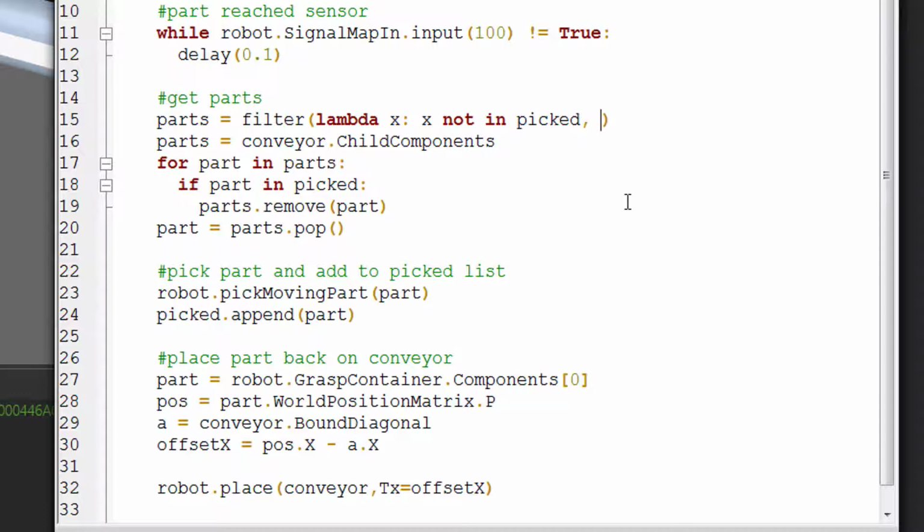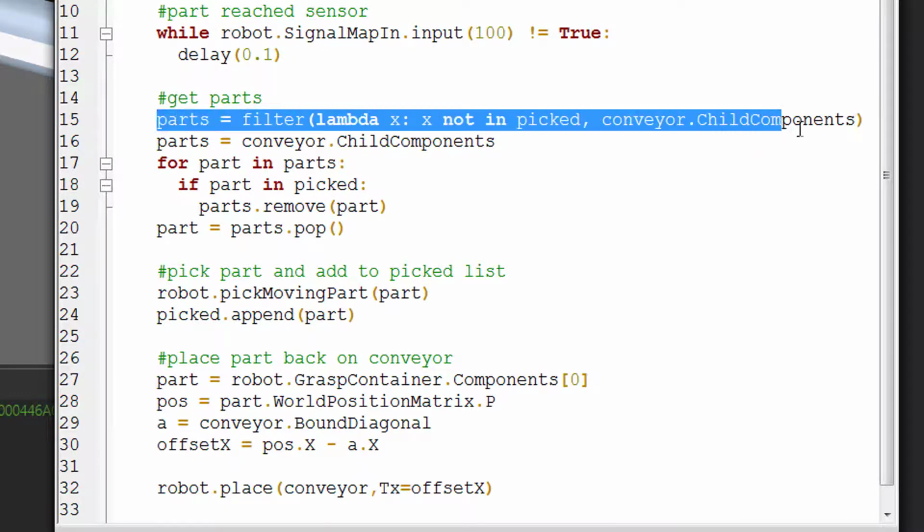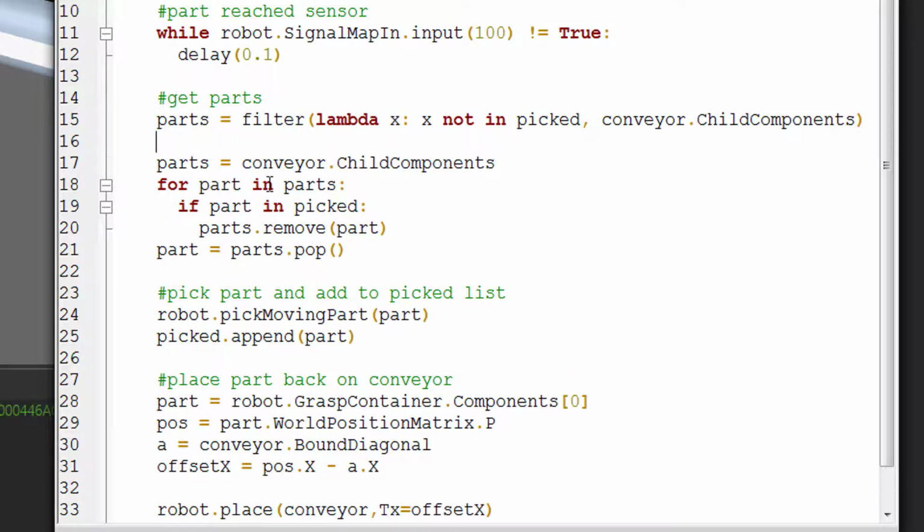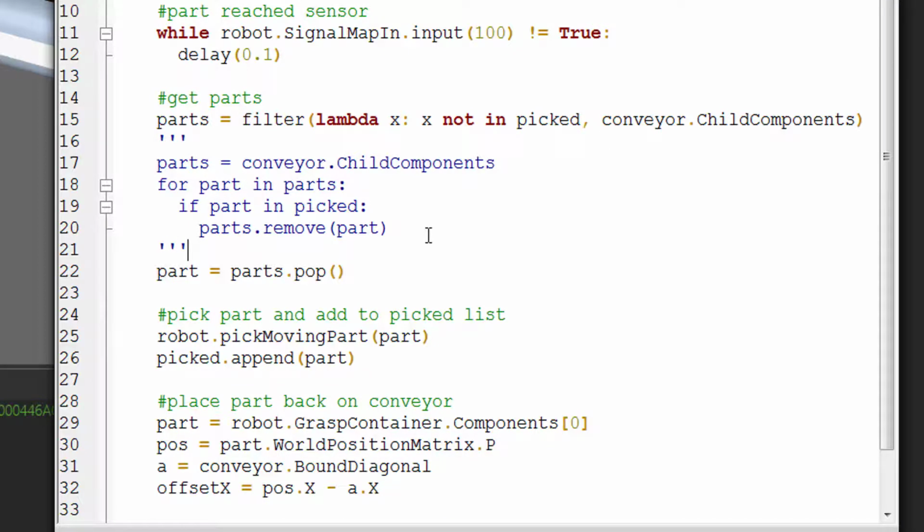In this case, the objects are coming from conveyor.childComponents, or what this property returns, that list of components attached to the conveyor. And I don't want to confuse you, so this line of code here is doing the same thing as this line of code here. So we actually can comment that out if we want to. So I will use a multi-line comment here. Because we're filtering the list of child components in the conveyor, and we only want the items in that list that are not in our picked list, because we only want to pick the parts that have not already been picked.